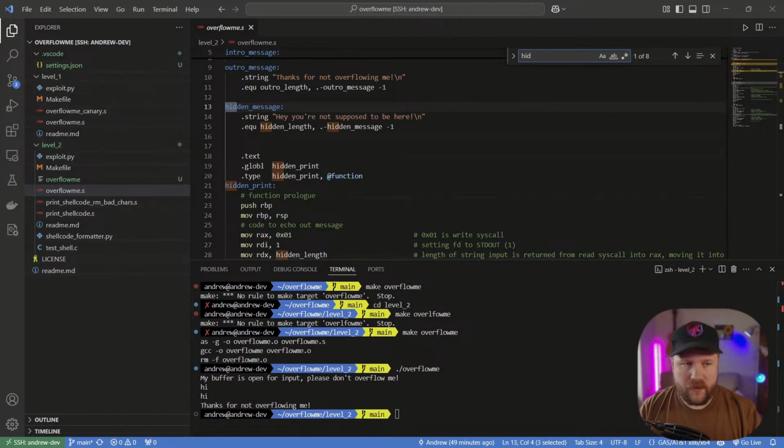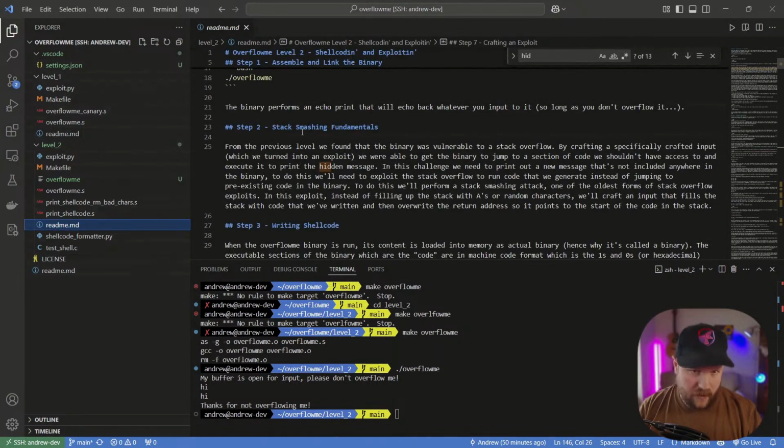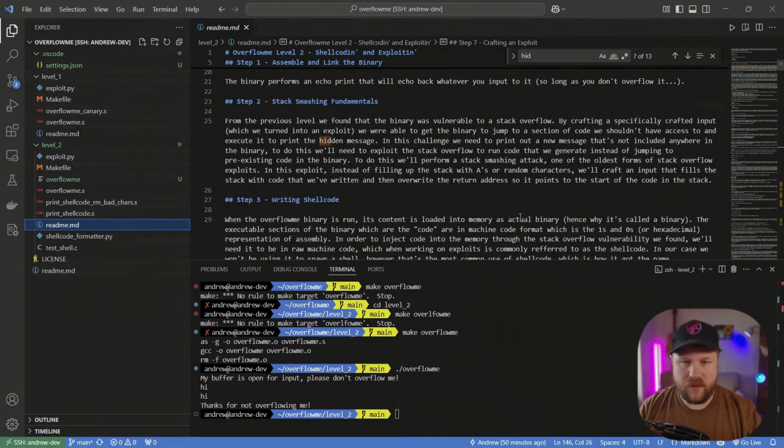So now what we're going to do is what's called a stack smashing attack. Instead of jumping to somewhere that's already existing in the code, we're going to put our own code into the stack and then jump to that. So let's go back to the README here and take a look. Now we need to print out TCM rules, but that's not anywhere in the source code.